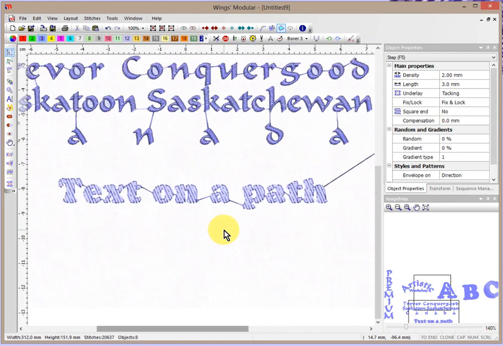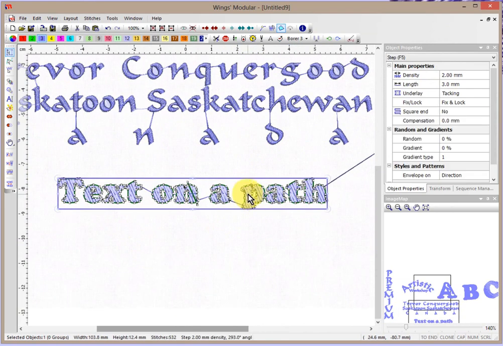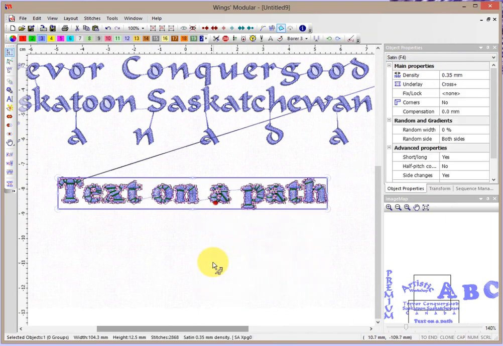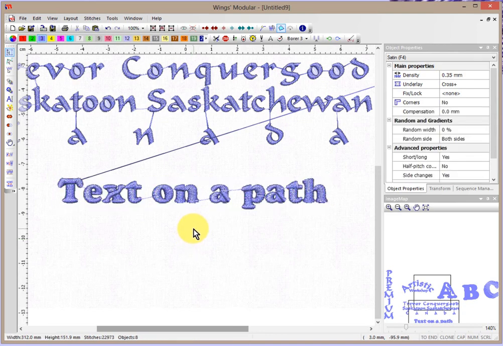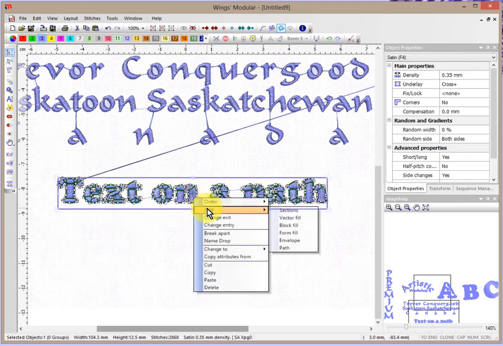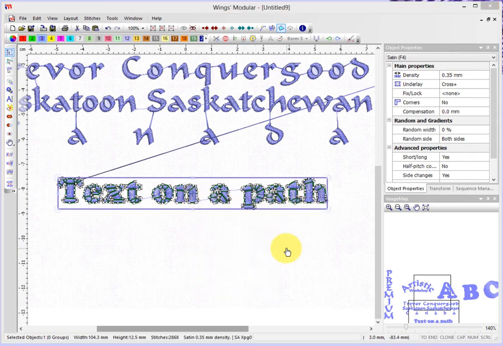And I don't really like that letter stitching style any longer. I'm going to change it from a step. I'll just ask to change that to be satin. All right, so it looks a little more appropriate to me now. And so we're going to choose to add this to a path. So again, you select it and right click and say add path.